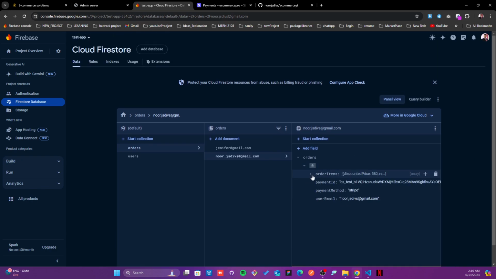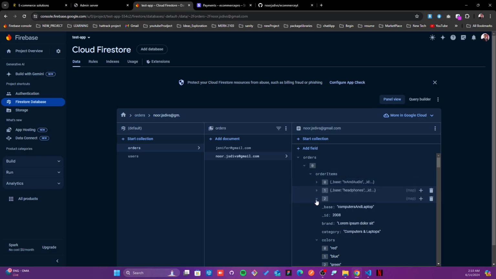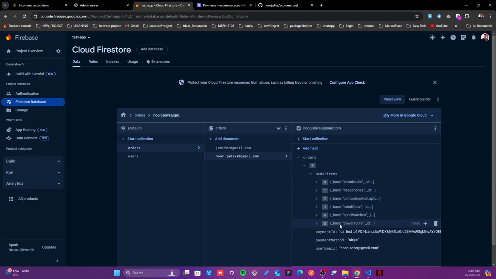Now the order items, that's the order items, 1 2 3 4 5 6. You see the 6 items are there. I got the payment ID, payment method, and I got my user email. So what I'm gonna do with my order data?